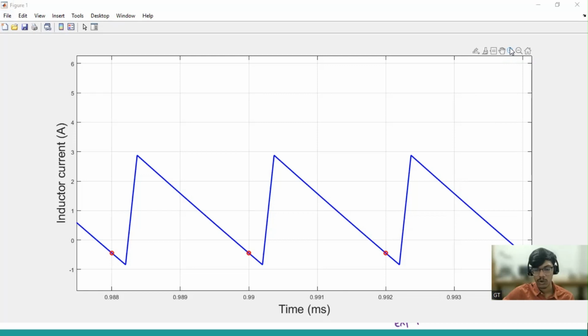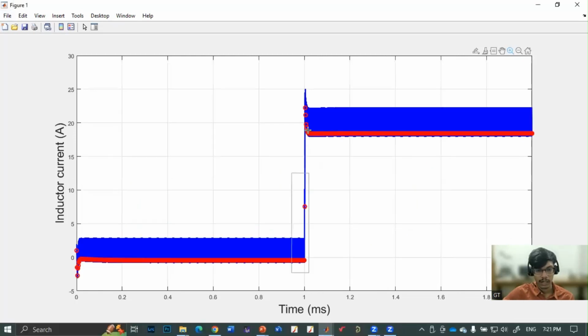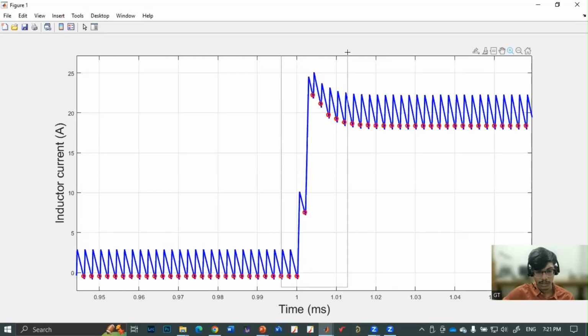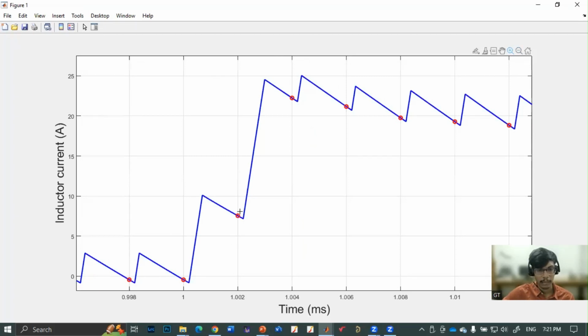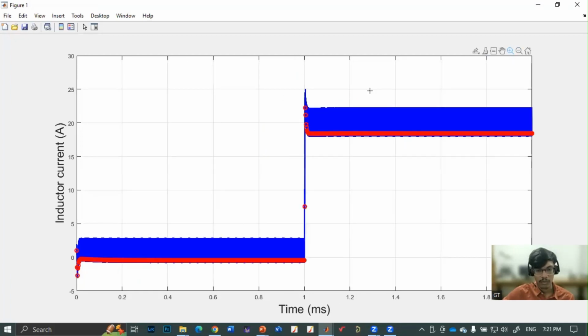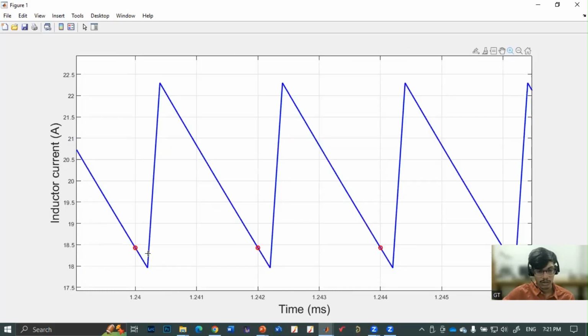And let me go to the transient part. So this is the transient part. We are taking the TS sample, right? As you can see, they are perfectly matching in the transient. So whatever mathematical model we have derived is a perfect large signal model, so we can rely on it. And it is perfectly matching with the inductor current.